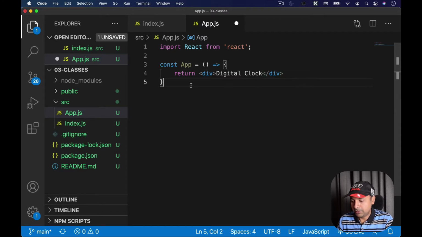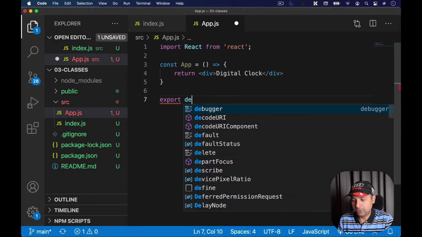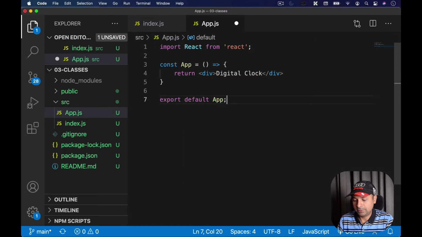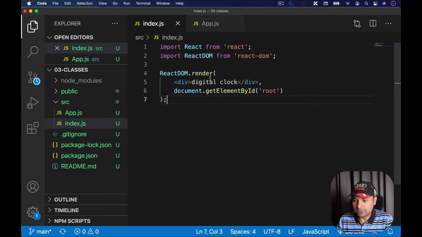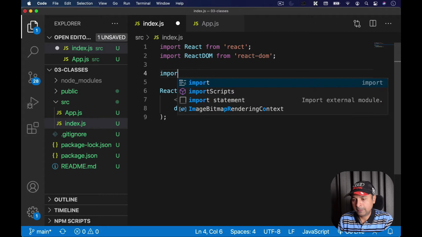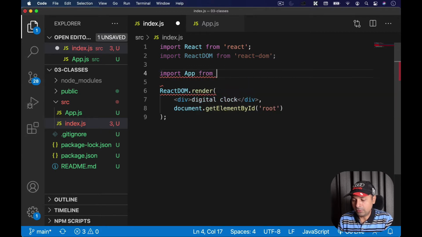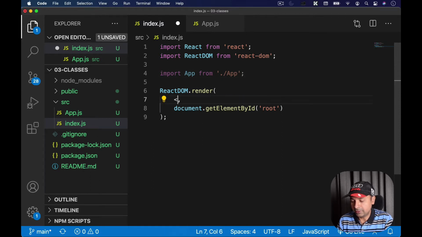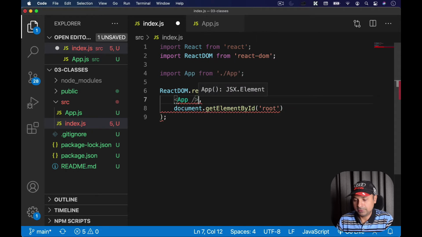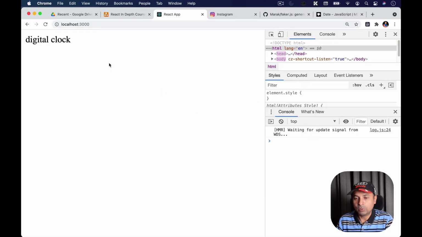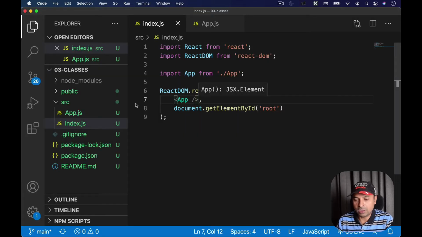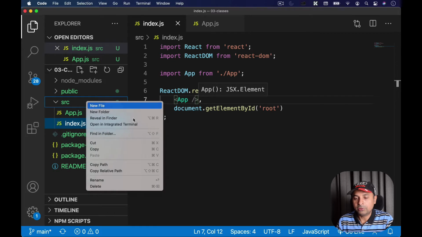Okay, and let me export it. Export default App. I'm going to save it, and let's import this App here. Import App from ./App, and let's have that App component render here. I'm going to use App. Now if I save and go back, it will give a similar output, digital clock. Now let's create our digital clock component.